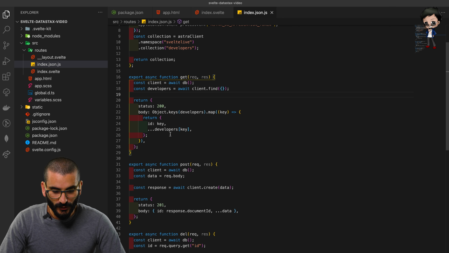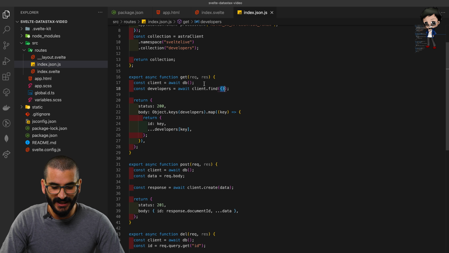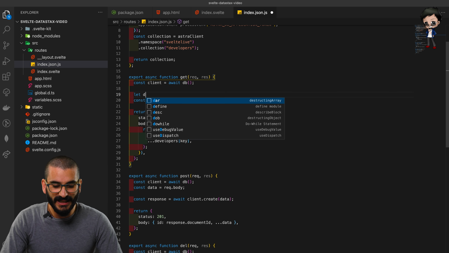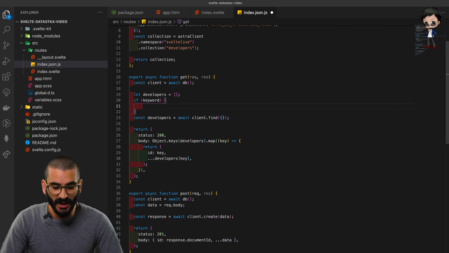What we want to do to our existing get is pass in an operator with a variable that someone sent in with that data, if they've sent it in. So we can say let developers equal an empty array, and then we can say if there is a keyword that's come in, then do a filtered search. But if there isn't, then do the search that we were doing before. We remove the constant because it's already defined as a let.